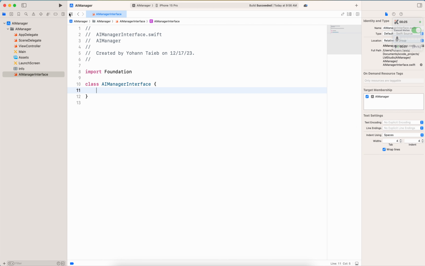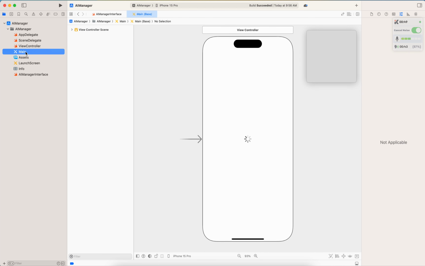We have the Xcode project, and we have this AI manager interface. That needs to be done as well. However, we also need to create the UI, user interface, the graphical user interface. So let's go to the main storyboard. If you don't have the main storyboard, that means that you forgot to create it when you created the Xcode project. So make sure you select the checkbox.